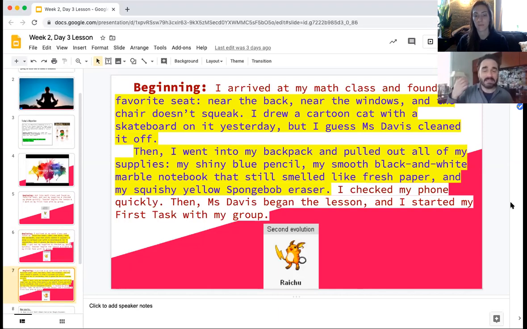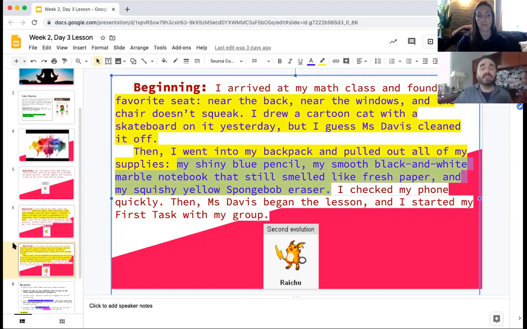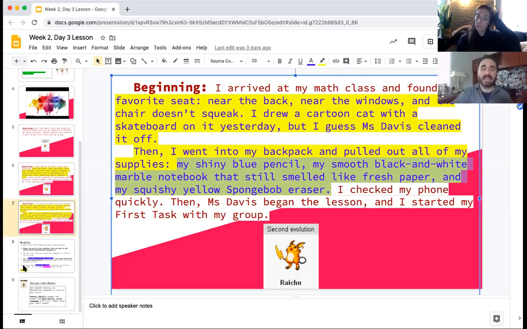We've added details about the supplies that I pull out of my backpack. My shiny blue pencil, my smooth black and white marble notebook that still smelled like fresh paper, and my squishy yellow SpongeBob eraser. So we've got sights, we've got sounds, we've got smells, and we've got feel. That's kind of what we want you guys to do in every single section of your graphic organizer.